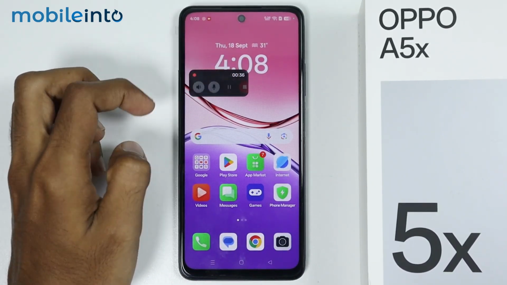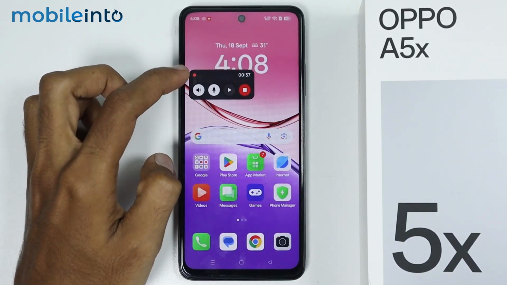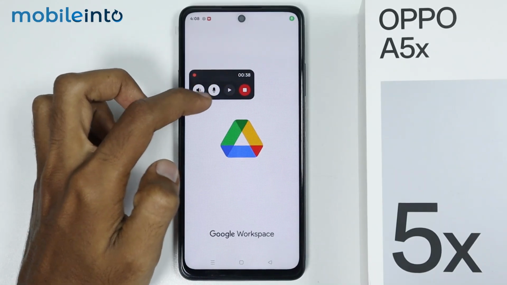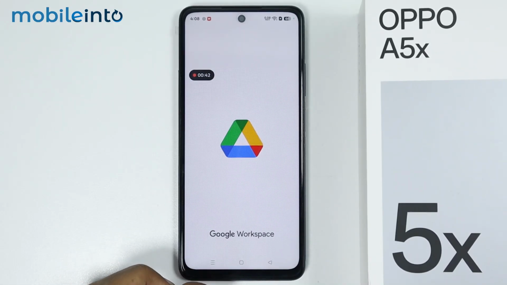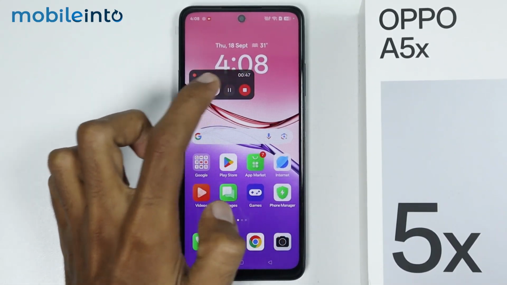Now, if you want to pause screen recording, just tap on pause and it will pause your screen recording. And if you want to play your screen recording back on, just tap on the play icon and it will start screen recording. And once you're satisfied with your screen recording, just tap on the red icon to save your screen recording.